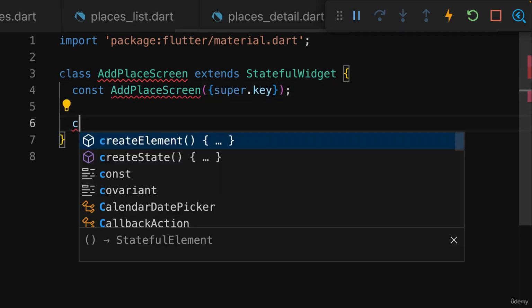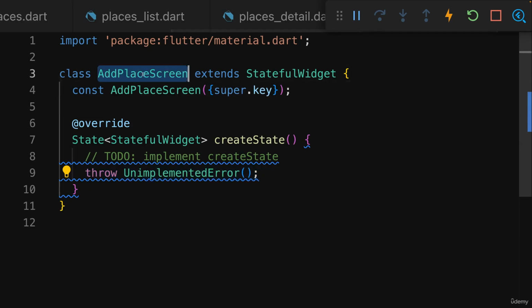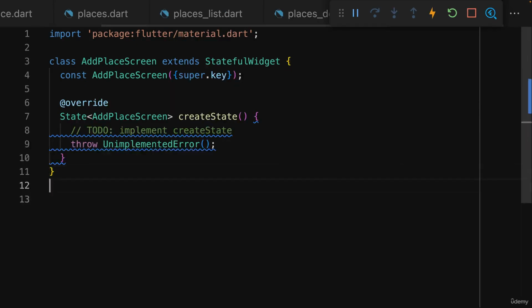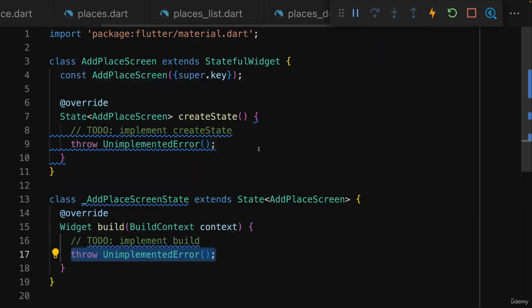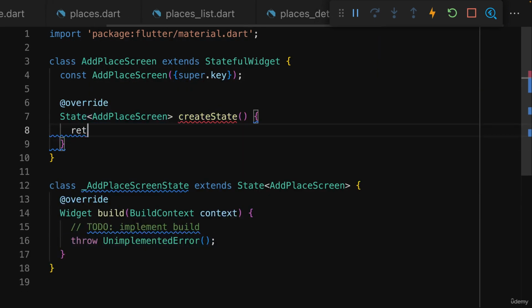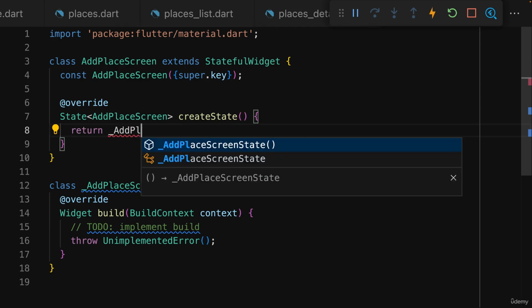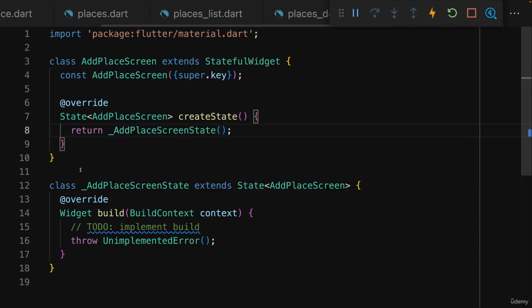And we add this create state method here, which returns a state that's connected to an add place screen. And of course, therefore, we also must add this underscore add place screen state class, which extends state. And state is a generic type, as you learned, connected to add place screen here. And then in there, we add the build method. And now in create state, we can return a new instance of add place screen state like this.